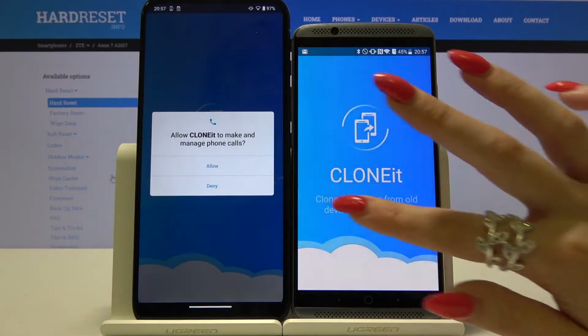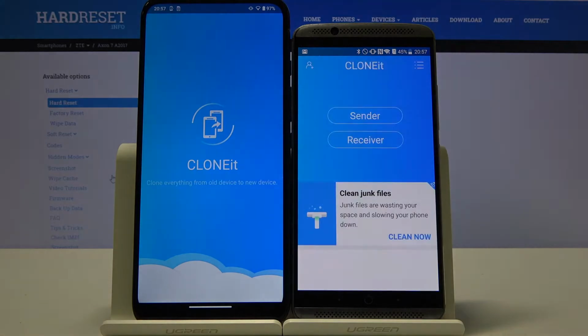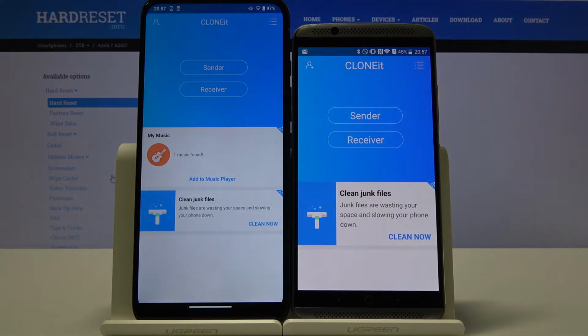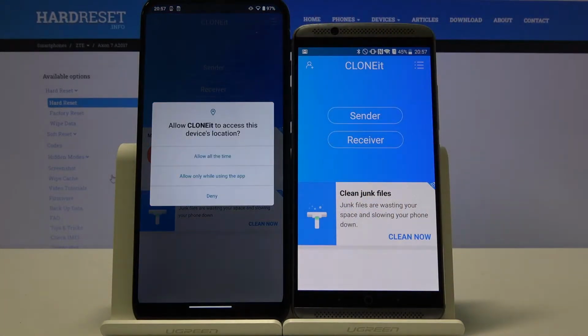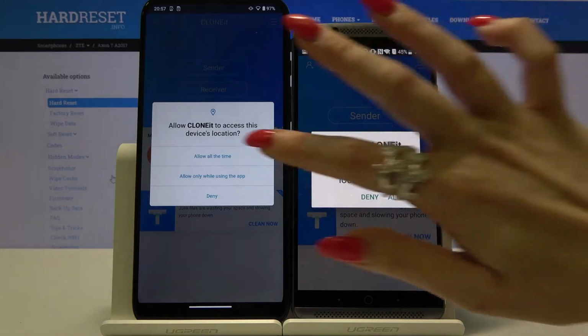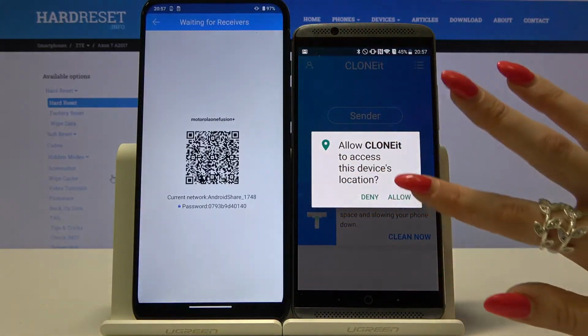Tap Allow and Agree. I want to go with Sender on an Android because I want to send my files, and Receiver on ZTE Axon 7. Now allow access to the location and contacts.